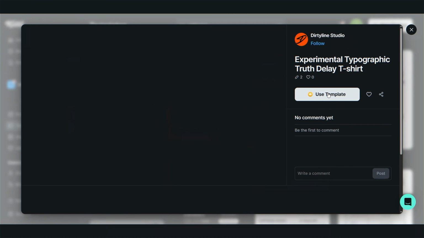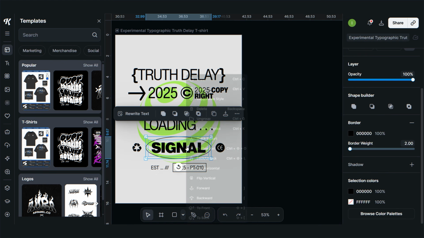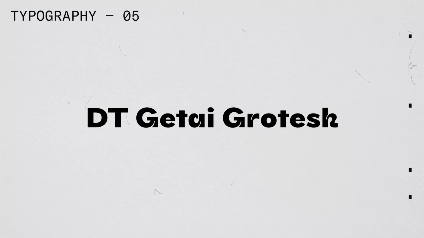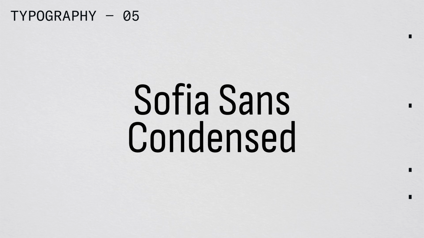If you search utilitarian in Kittl under templates, you can open these and see what fonts they've used. The ones here that I personally like for the style are GT Getty Grotesque, I hope I'm saying that right, Sophia Sans Condensed, and Fleege Mono. And again, take a look at the monospace font sections for when you're creating your body text or large amounts of text at a time.